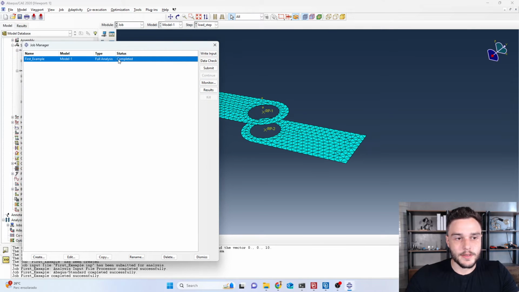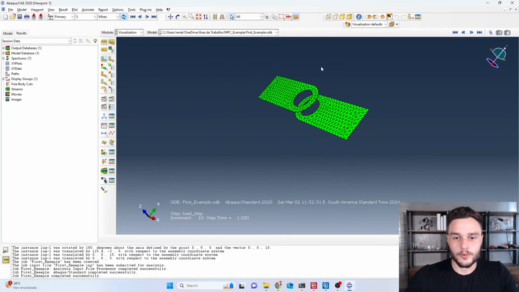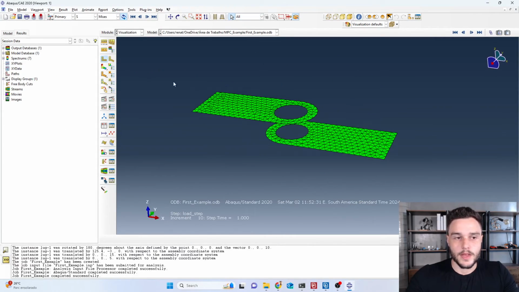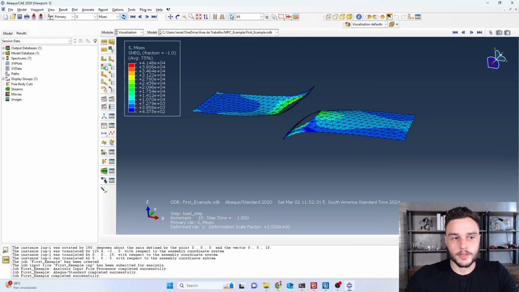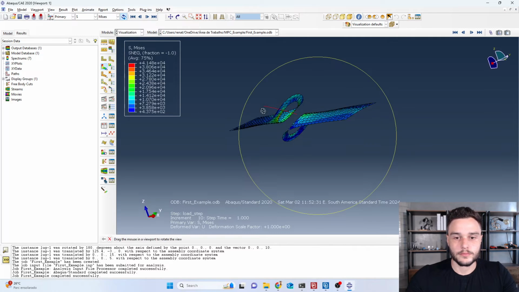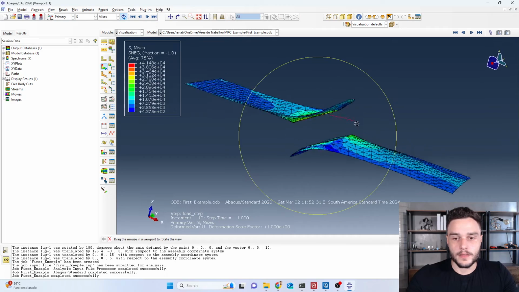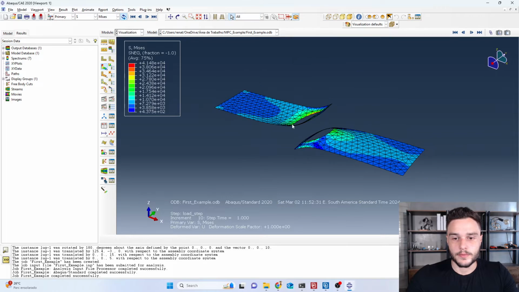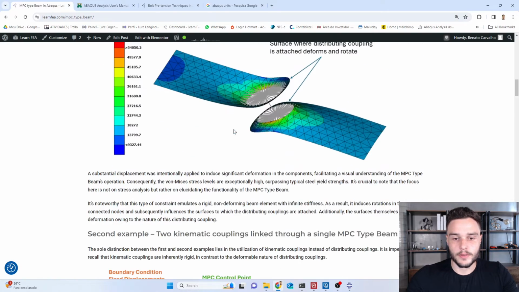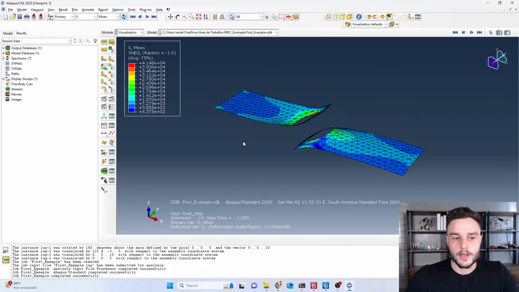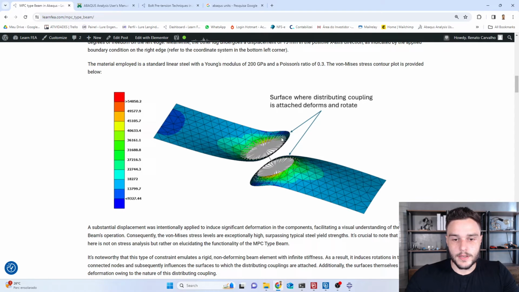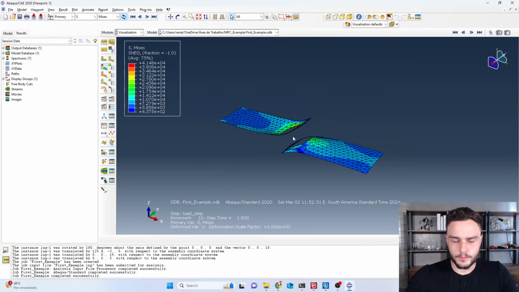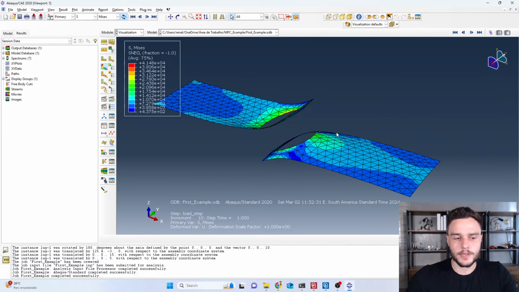So dismiss, the model has been solved, and then go to results, rotate, and then here we can plot contours, and then here we have the parts deformed as we expected. So here I have also this image. So you see that in this image, we can see the coupling and we can see the line representing the MPC. Here in Abaqus visualization, for some reason, I cannot see it.